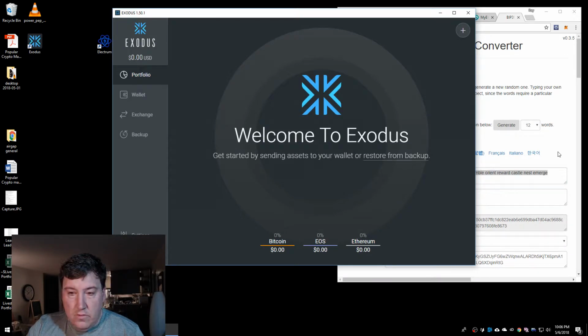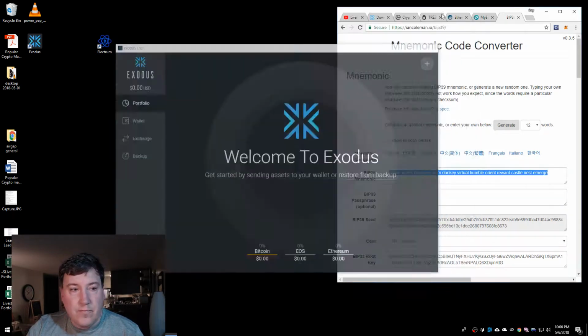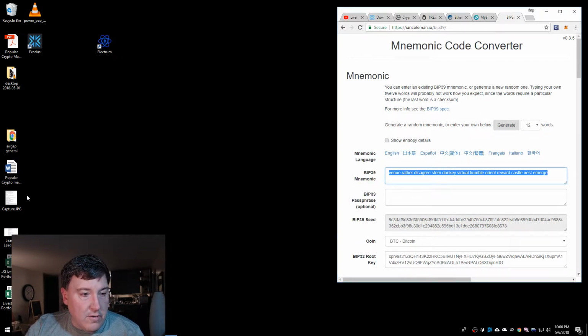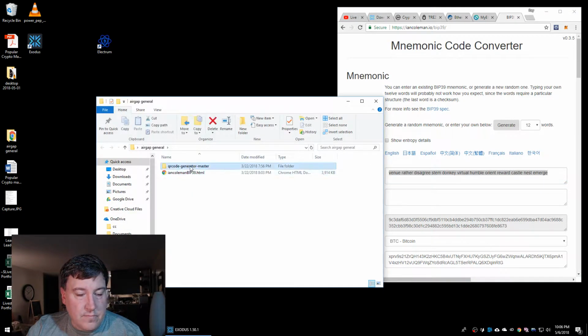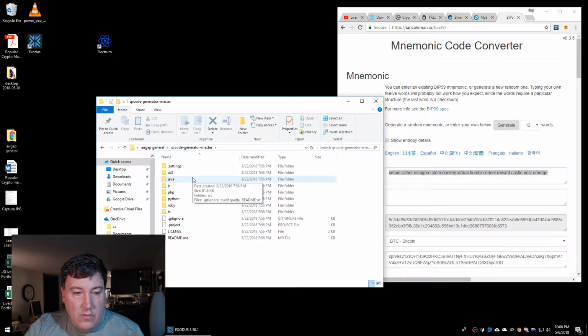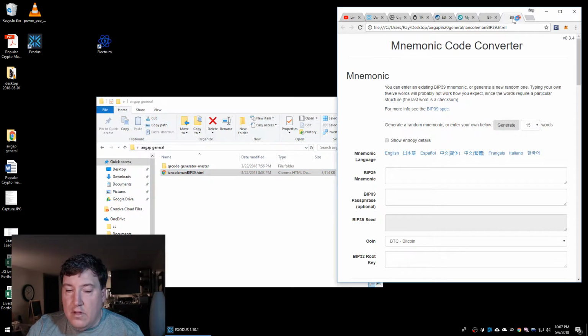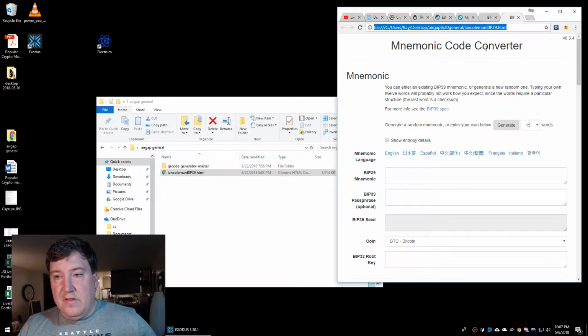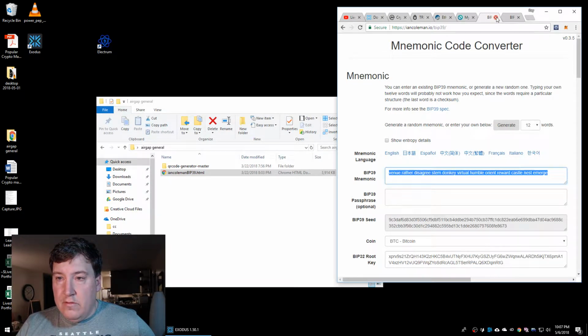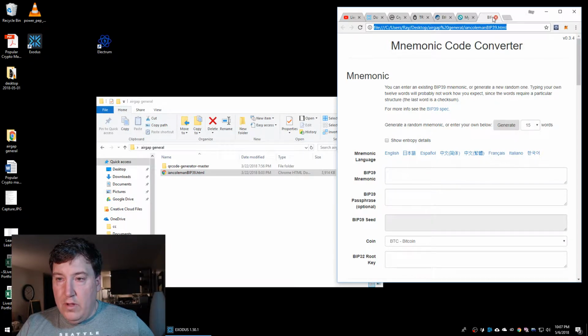So I'm going to do another 12 words, and the other thing I'm going to do is make a barcode for those so I can retype them later. You can see that I already had this BIP39, not the one off the internet, but a local copy. So this is local to my computer. I can unplug the internet and this thing will still work. So I'm going to make my own paper wallet using this.